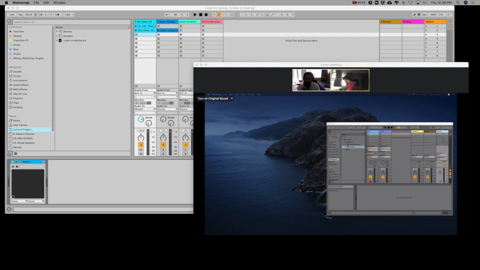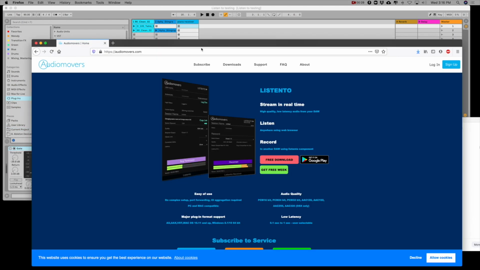Okay, so today we're going to use a plugin called Listento to help us listen to each other using a DAW. We're going to use Ableton today, but I believe this should work on any standard DAW like Logic Pro, Cubase, or whatever you want. So you can use this plugin to run through ideas like you're doing rehearsals.